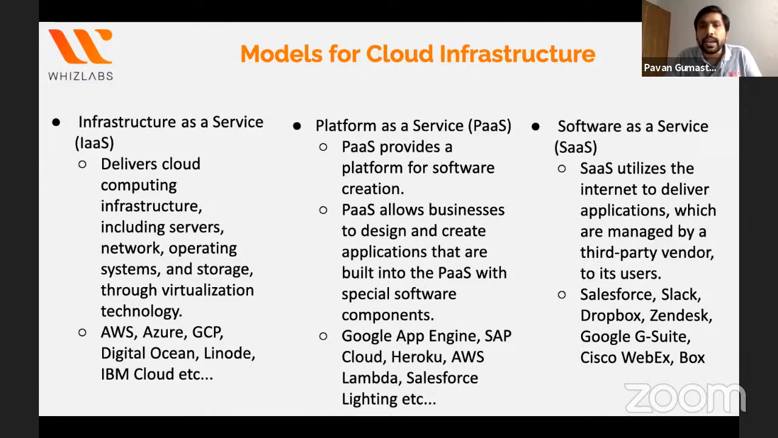So next is platform as a service. It's like a software, but here you are given a platform where you can create new software. Usually platform as a service allows a business to design and create applications that are built with special software components. Special software components means they have ready-made plugins which you can use to create your own applications. Examples for this are Google App Engine, SAP Cloud, AWS Lambda, Heroku, and Salesforce Lightning. These are some of the examples which we can provide as a platform.